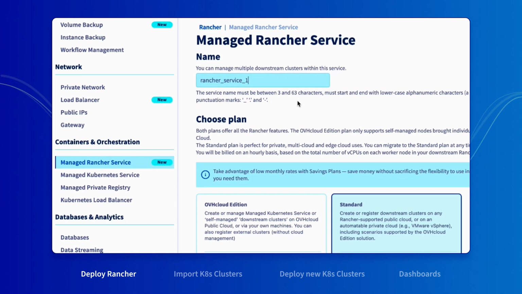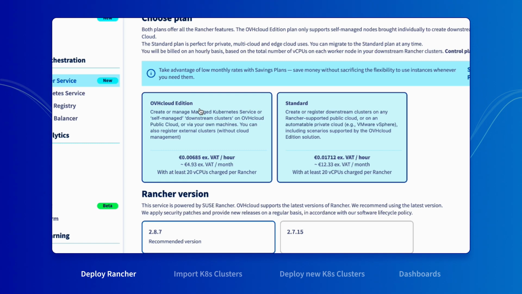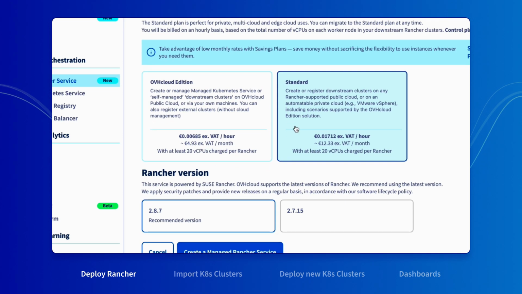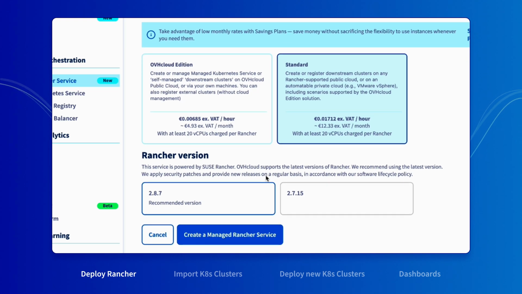First step, we are going to pick a name. And then we pick the plan. So we have the OVHcloud edition or the standard edition. Depending on the features you want, you may pick either the OVHcloud edition or the standard edition. Here we are going to go with the standard one. You can pick the Rancher version too. The most recent is obviously the recommended version. So let's pick it.